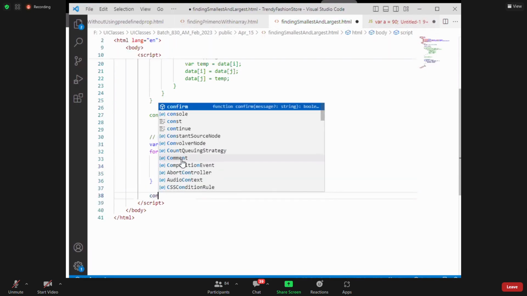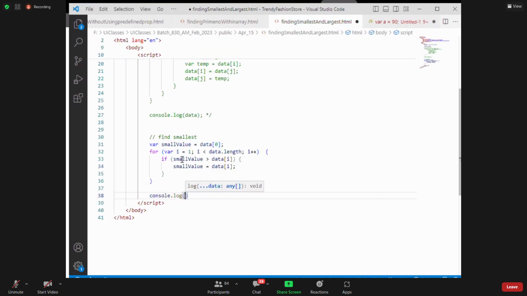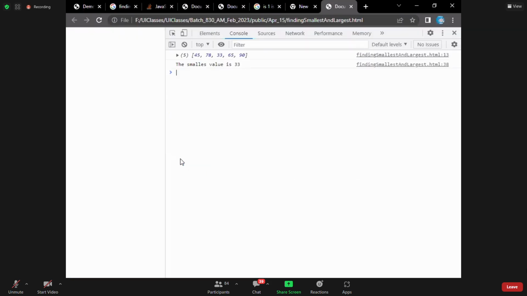Now I come back here. I say console.log, smallest value is plus small value. Save this and reload the page. The smallest value is 33.